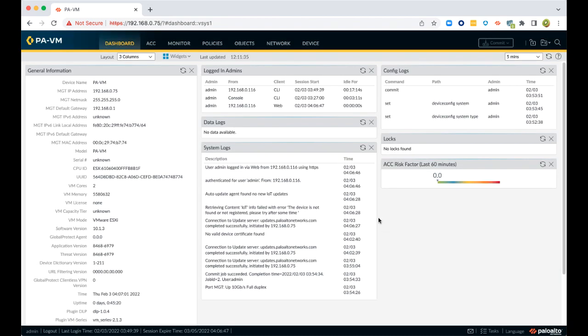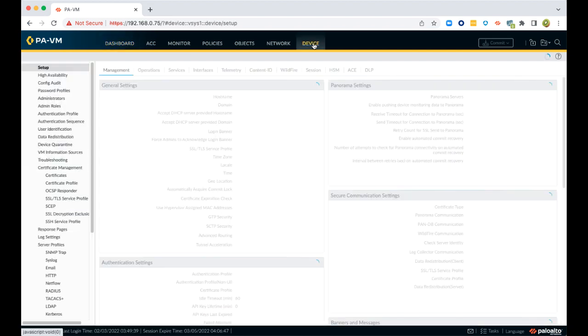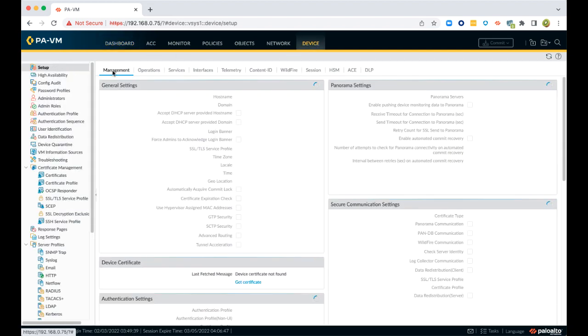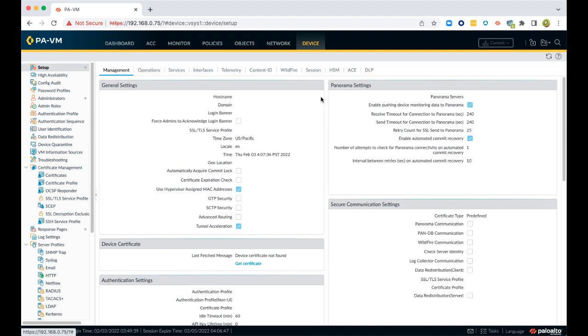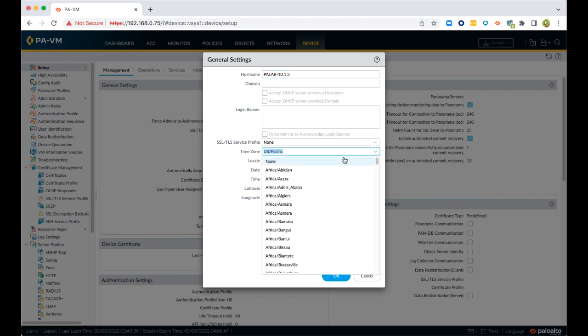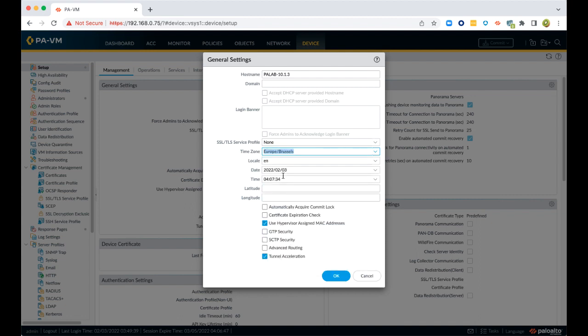We are logged into our firewall. We can go ahead and add some basic configuration. So let's go to the Device tab, Setup, Management. Once the page is loaded, click that cogwheel to edit the general settings. We can add a host name. We can add a time zone. I'm in Europe. Hit OK.